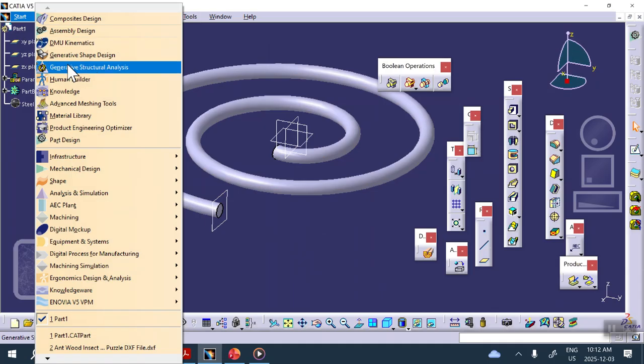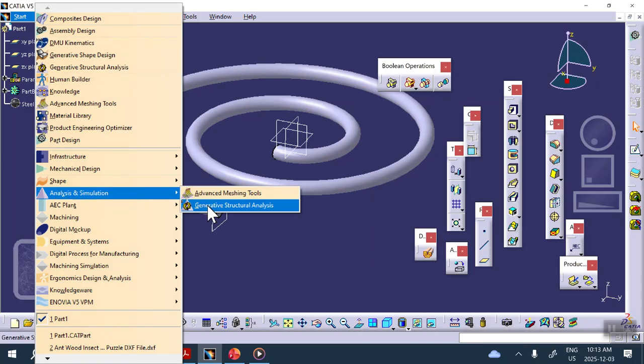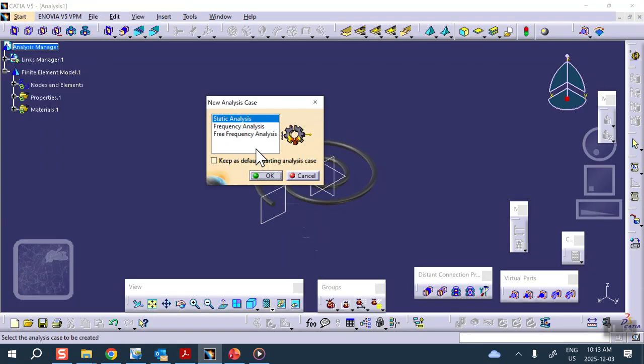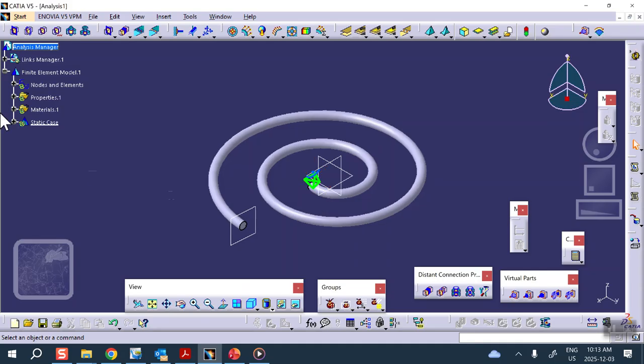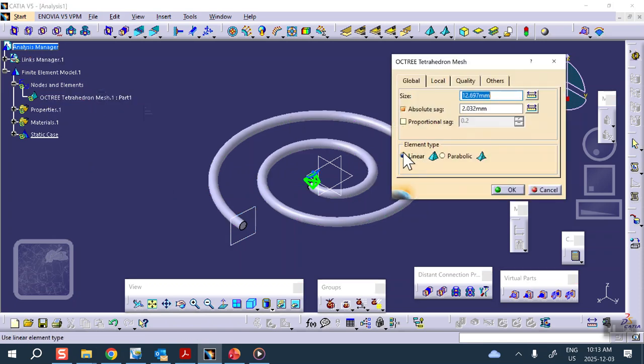First, we're going to go to generative structure analysis, under analysis and simulation. It's a static analysis that we're going to do. You want to change the rendering here, like that. It automatically meshes it with tetrahedral elements. Double click on it. I'm going to make it linear and the size 2 millimeters, but linear because we don't want to sit here and wait for this thing to finish.